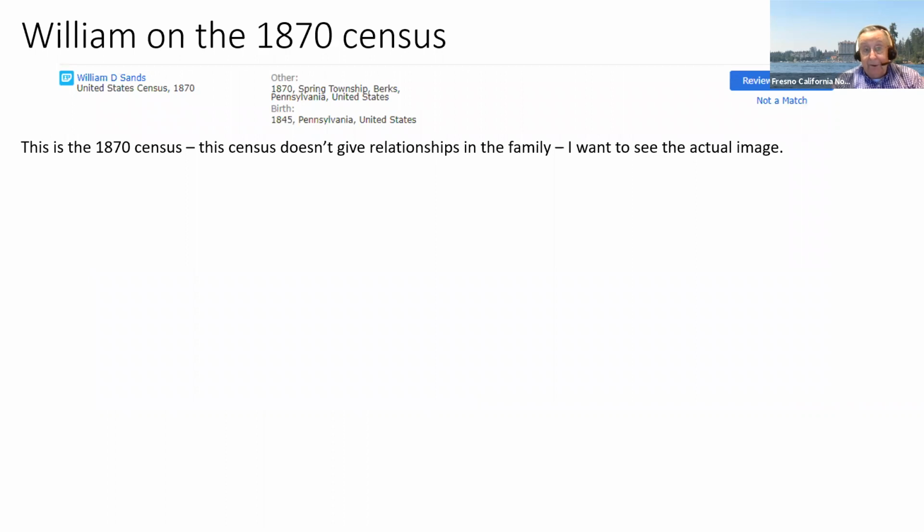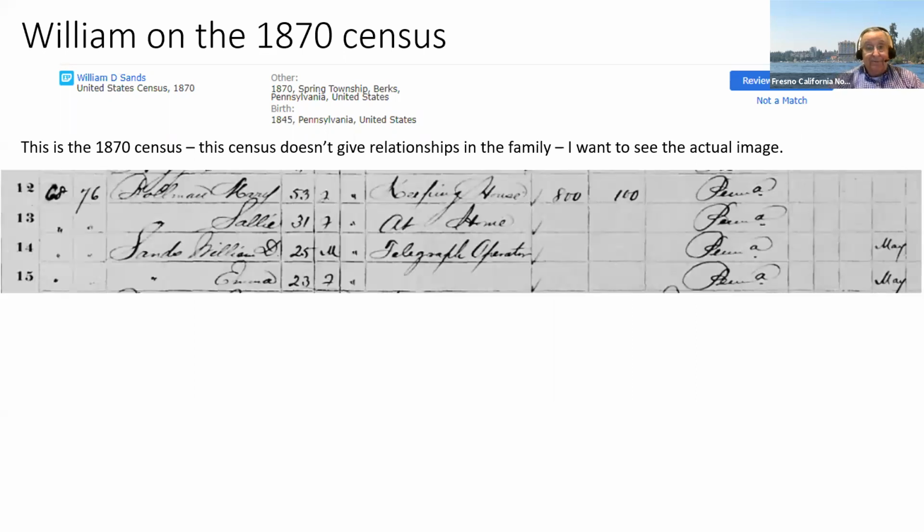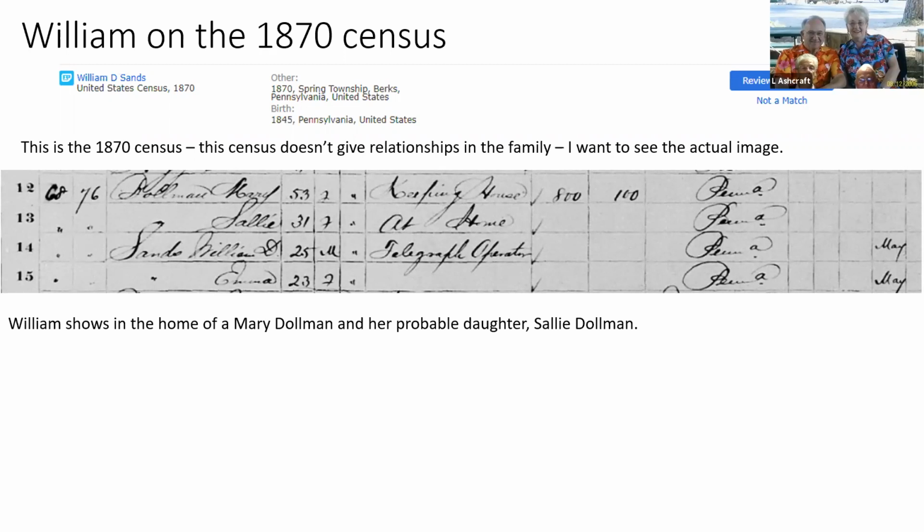Okay, I went back to those sources. Another one was the 1870 census. Now that's a bad census because it doesn't give relationships, but it does list all the family members. And so here's the family he's in. He's in with a family of a Mary, I said Dolman, it's actually Bowman, B-O-W-M-A-N, Mary and Sally Bowman. Mary's the mother, probably. She's 53. Sally's 31, probably a daughter. And then there's William Sands and Emma.